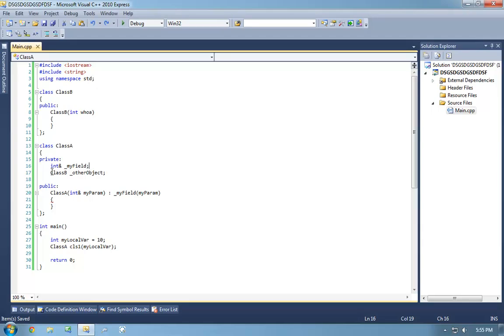Okay, so now we have this Class B field. This Class B field cannot be initialized by default because the only way to initialize it is to provide an integer. And there's no way for the C++ compiler to guess what integer to pass into the constructor of Class B, because that doesn't make any sense. So what we do is we use initialization lists. By providing a comma followed by other object, I can pass in my integer. And let's say we want 10.